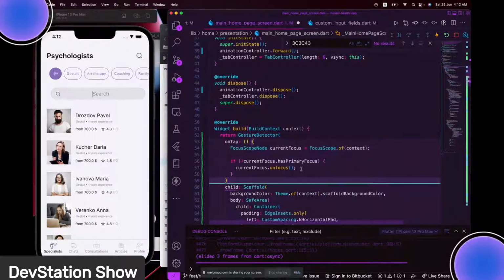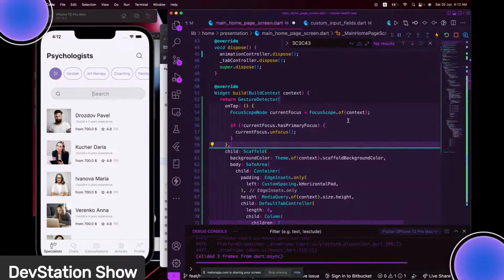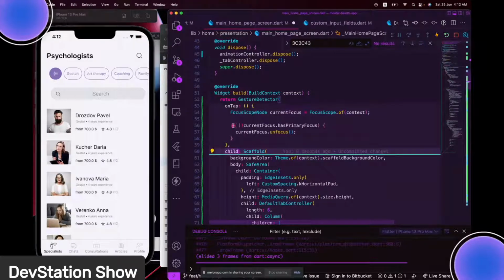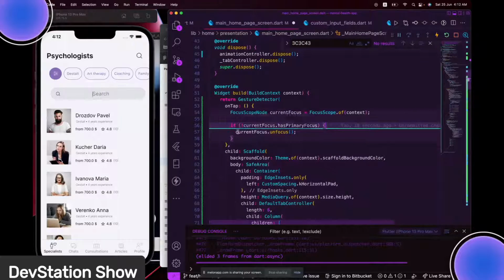Here's the code we copied. Come right here. So we have this focus scope node, and we are checking the current focus on this context, which is the current screen we are on. And we are trying to see if the current focus has a primary focus, current focus dot on focus. So this is the current focus right now.